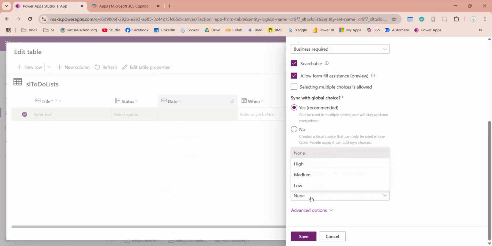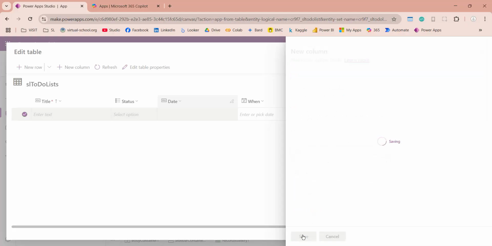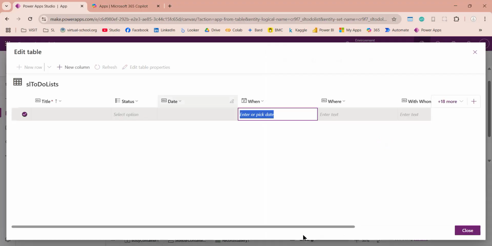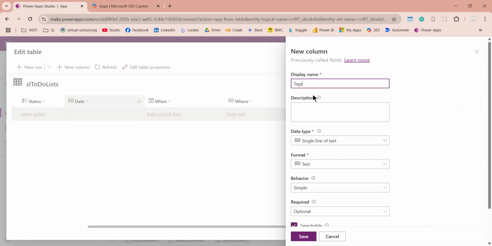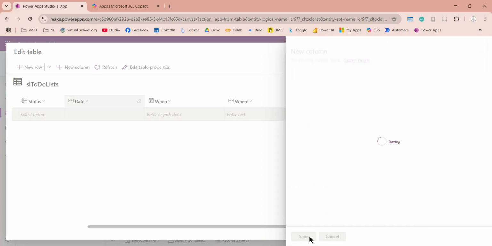Now, let's select a default choice. And save the field to our table. Here is our priority field, and we can select one of the choices as well. Finally, we will add an optional tags field, to add some tags if we want to.